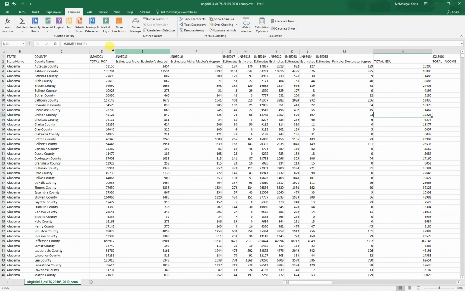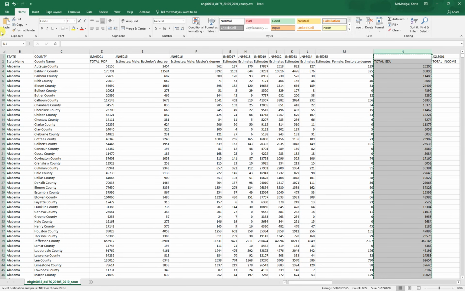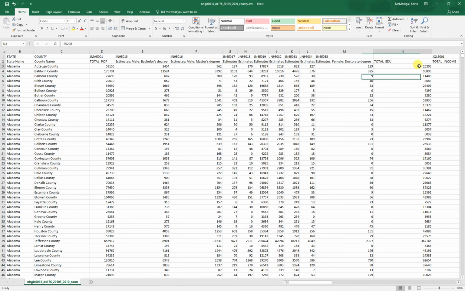Now we want to delete all of these individual educational attainment columns. The problem is if you were to delete these, it'll change the formula that is calculating the total EDU. So what we need to do is copy this entire column, and with it still selected, we're going to go to Home, then Paste, and then do the drop down right here, and tell it to paste just the values, right? And now, if we take a look at one individual cell, it's no longer a formula that's creating it. So now we can get rid of all the educational attainment.